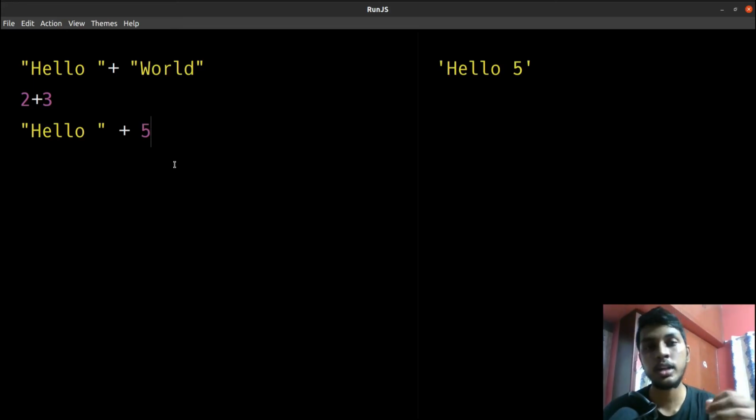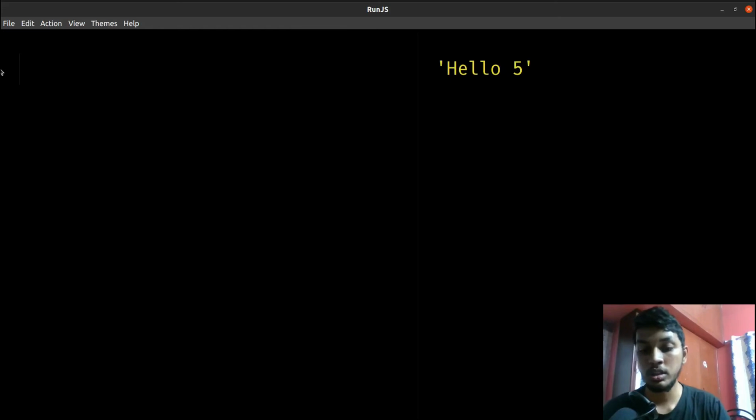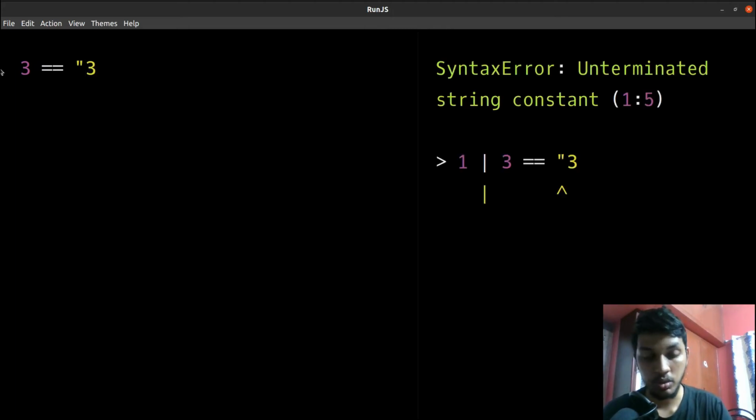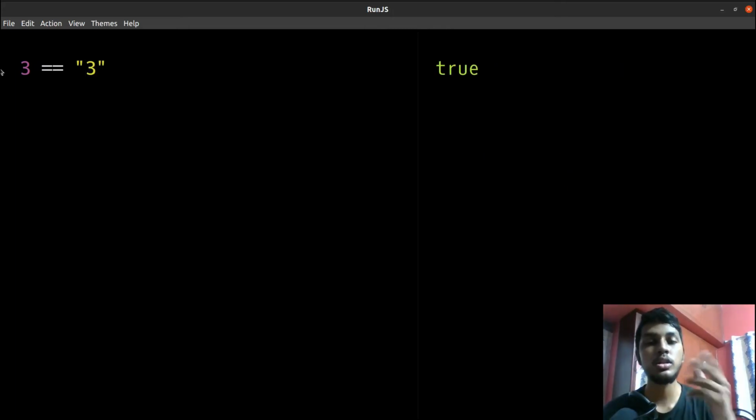Now first, let's take a look at the comparison operators. The first comparison operator we are going to be taking a look at is the equality operator. Now let's just say 3 double equals 3 and it returns true. That's what the equality operator does. But we have got a gotcha here. That is, let's just say the number 3 double equals the string 3 and it still returns true.